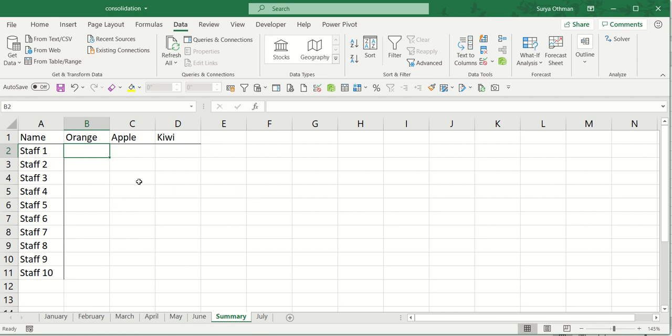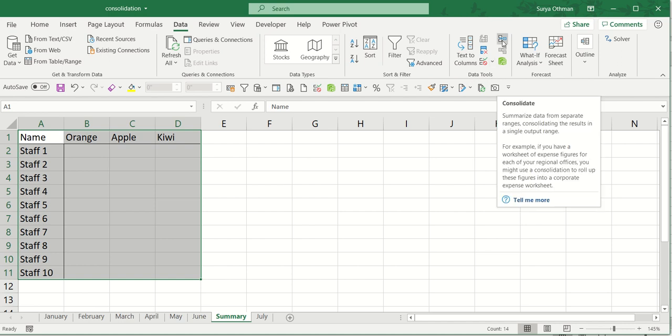Okay, let's begin. First of all, we have to select everything, from A1 until D11. Then go to Data. In the Data Tools group, there's one button, Consolidate. Click that button.